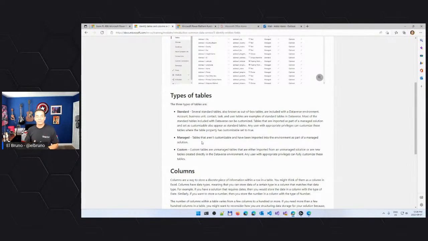Standard tables are the out-of-the-box tables, the ones that I just mentioned, like accounts or phone calls. You can create new ones. I'm going to create one, new from scratch. Hey, you can connect tables. Each table has columns. Columns can be data types.